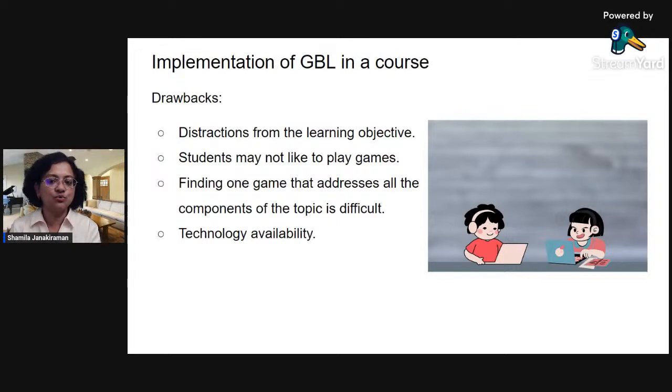And there are some students who do not like playing games at all. So for them, we should have alternative forms like lectures or other kinds of hands-on activities, something that they can do to learn the same things, or you can give them readings in the form of PDFs or a lesson in a chapter book and so on. And there's this difficulty of finding one game that addresses all the components of the topic you want to teach. It's very difficult to find. So then you will have to make some adjustments there.